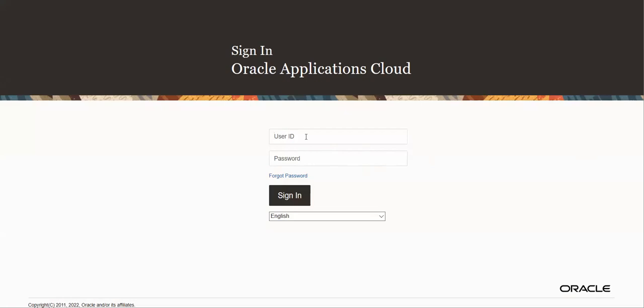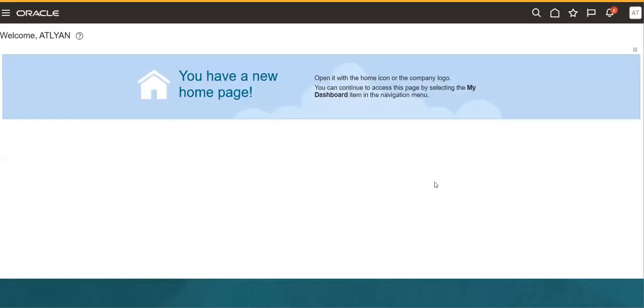So today we will see how to create a user and what are the required roles to assign to a user to start the development. So we have this user already. With the help of this user, we will create a new user.